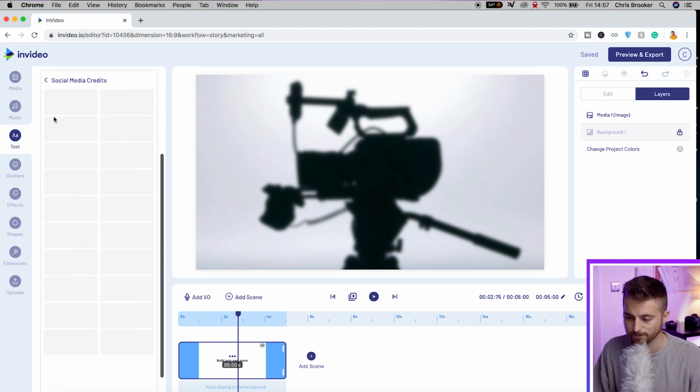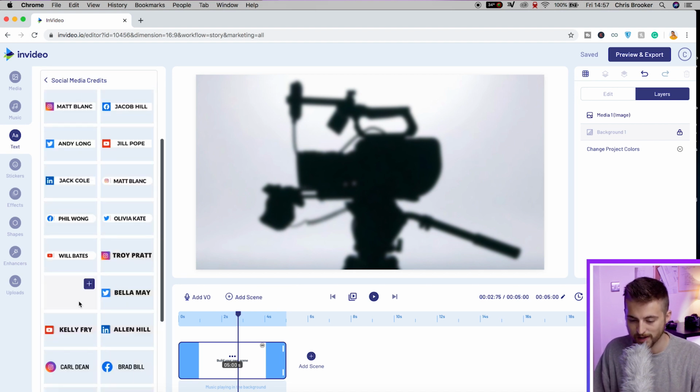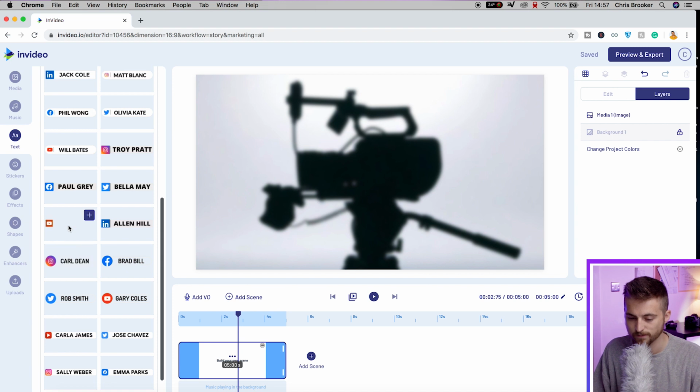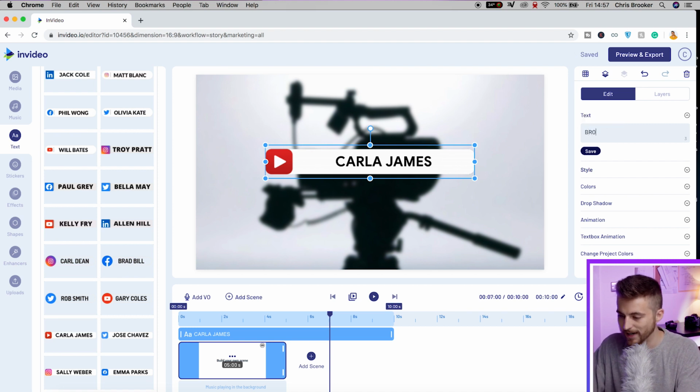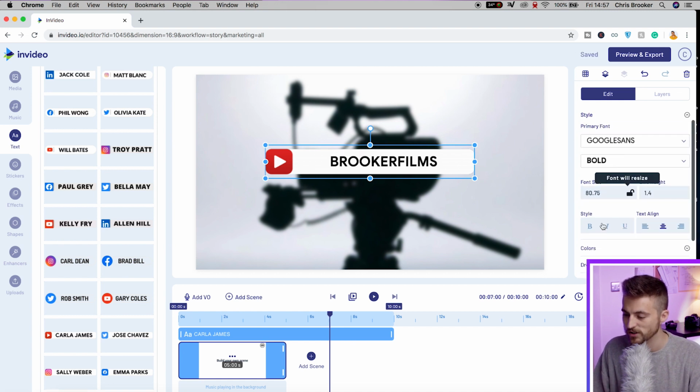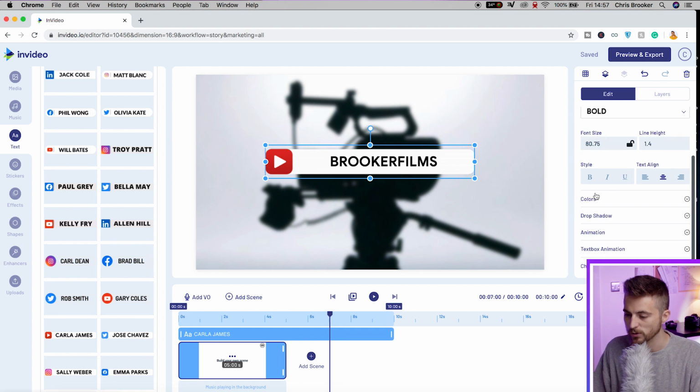We'll go into this, and we'll select one of these presets. So I'm going to select this Carla James YouTube option. That's going to add that. And of course, if you go over to the right in the edit, you can rename this, add whatever text you like. So I'm going to add Brooker Films. From there, you can obviously change the font. Everything else that you want to do is over there.